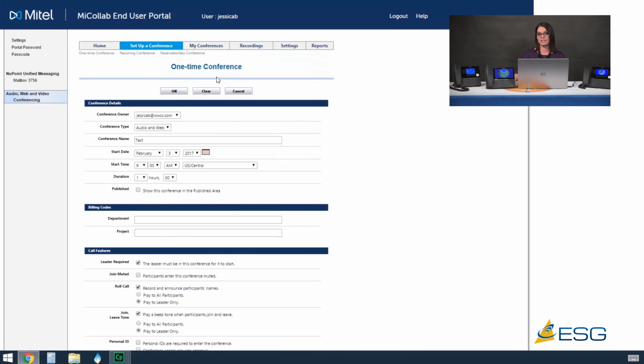Once you've set up your conference, on the top or the bottom of the conference, you have the option to clear, cancel, or I'm going to hit OK to save this conference setup.